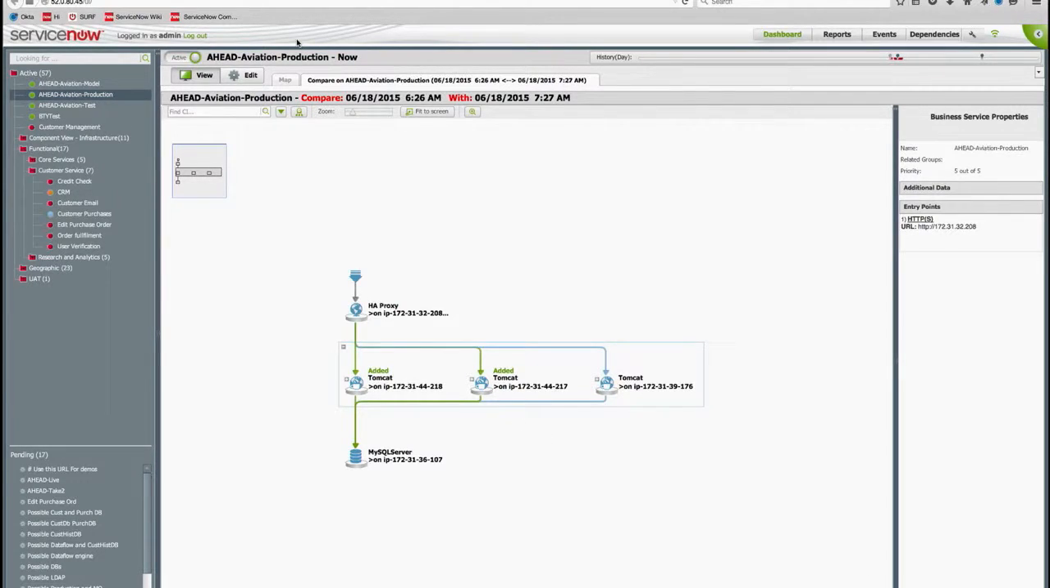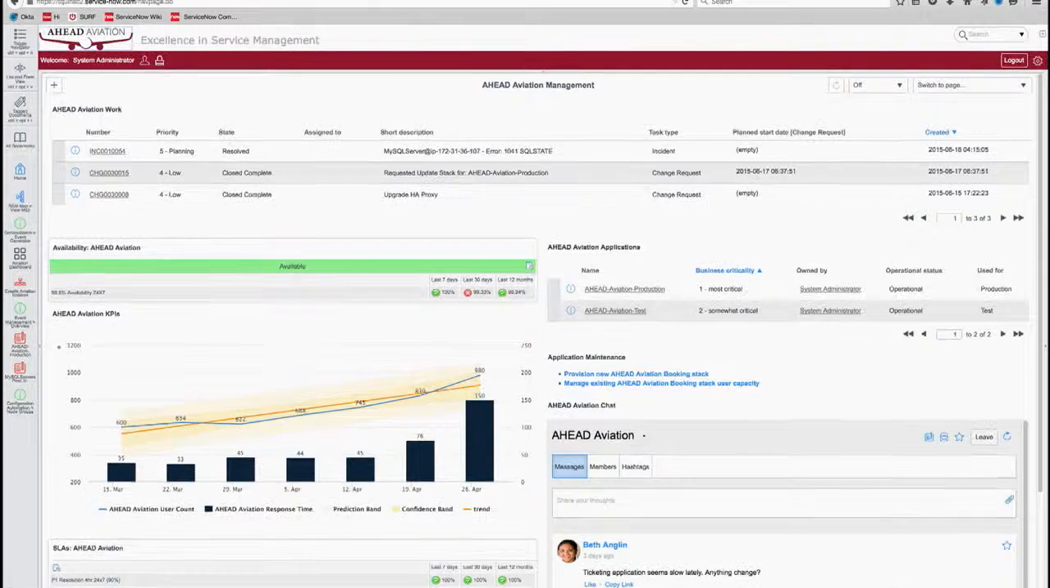So let me switch over. So we've kind of been in a service mapping mode. Let me switch over to the service owner mode. So now I'm in as the business service owner for the head aviation application, right? So I'm looking at this from a kind of a 360 view of this service. So it's not just about the map anymore. It's about how that map enables me to manage this service that I have customers and employees consuming.